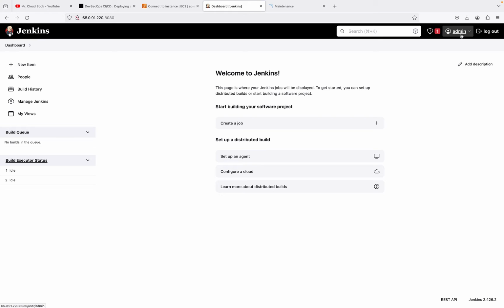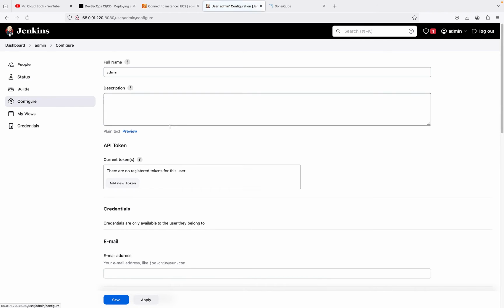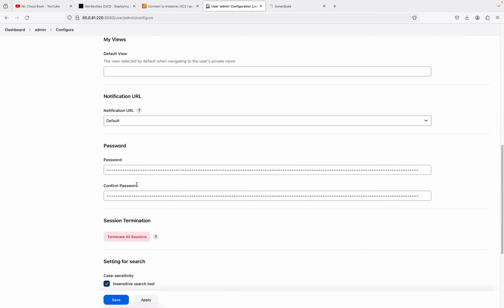Let's come to the top right. You have the admin, right? Select the admin, and in the left side panel select configure, and if you go down, you can see there is an option called password.